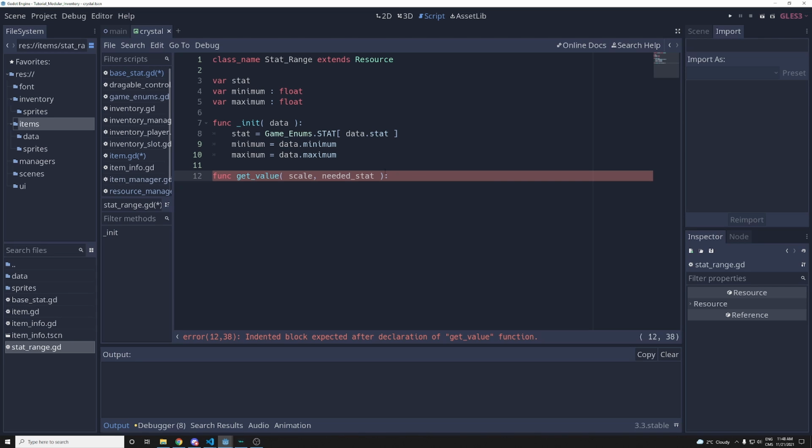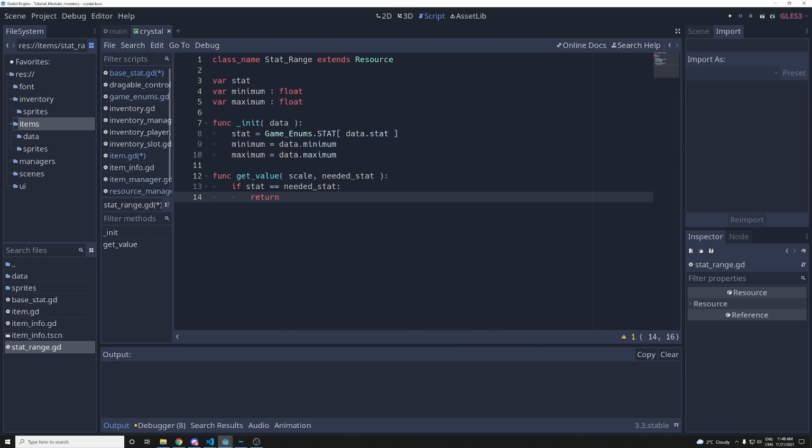Then we will search for a stat. So if stat is equal to needed stat, then we will return a value between minimum and maximum based on the scale. And to do so, it's pretty easy. You simply use the function lerp. It's from, to, and the weight. So pretty easy. Minimum, maximum, scale.